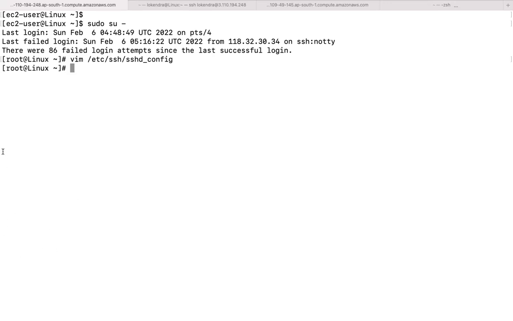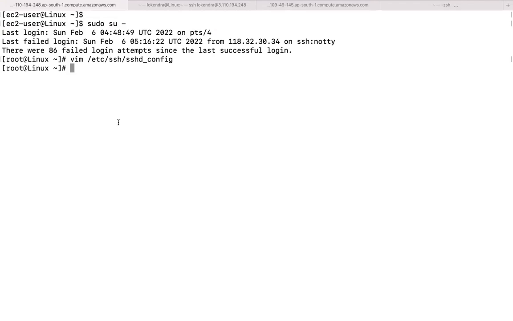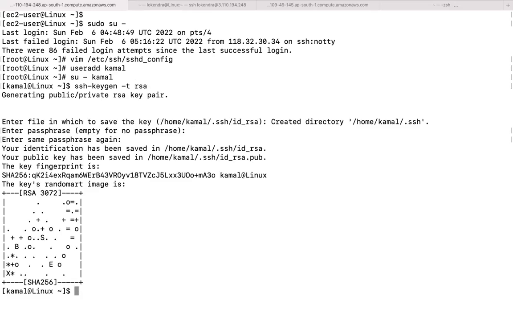There is one user, Kamal. That user Kamal needs to be created on all the 10 servers, and we have to place the public key of Kamal in the user Kamal. Let me show you that. useradd Kamal. This is a Linux machine. First of all, I'll generate a key here. Key generated.